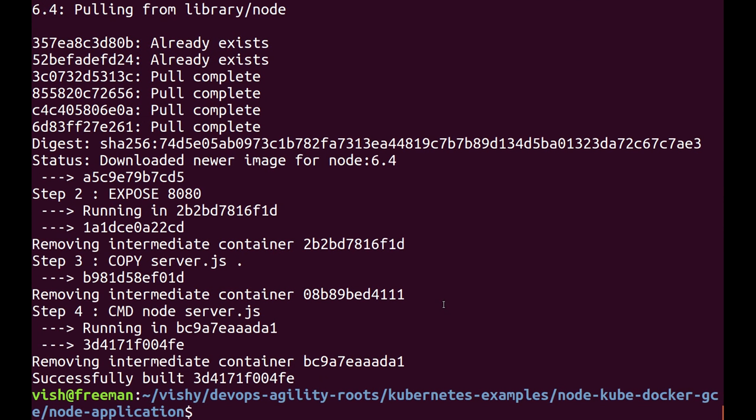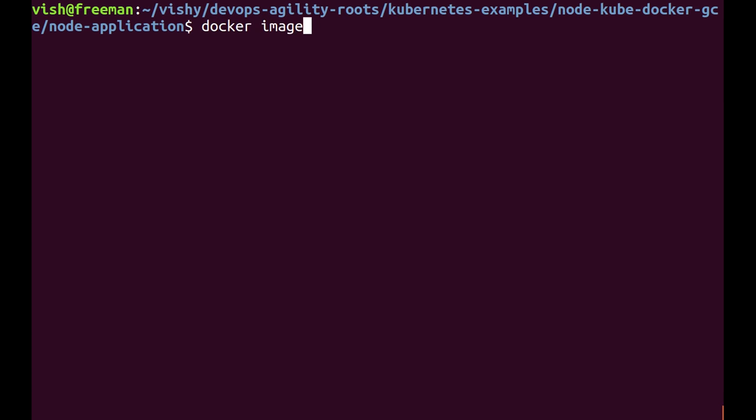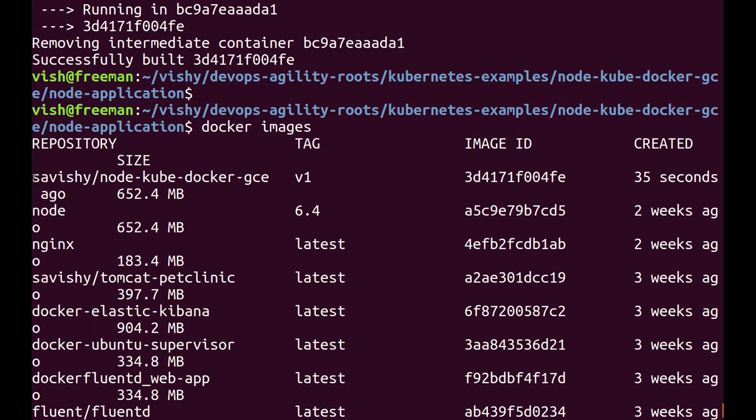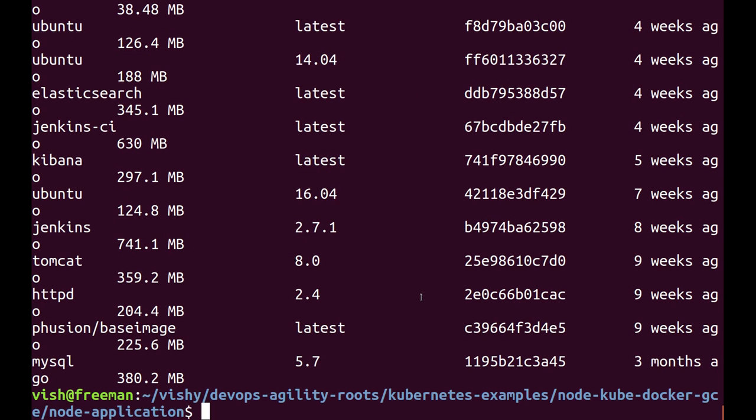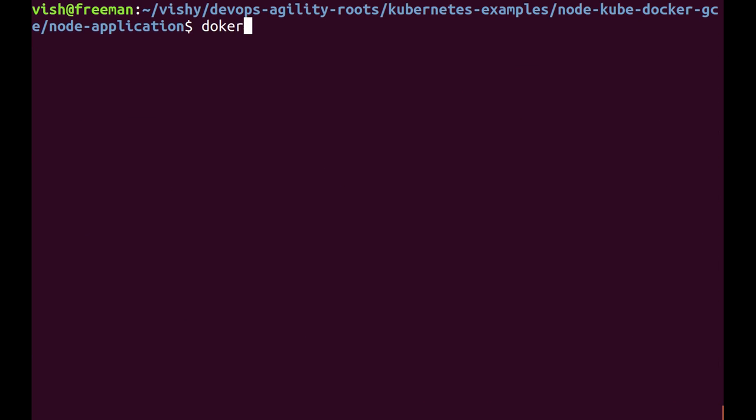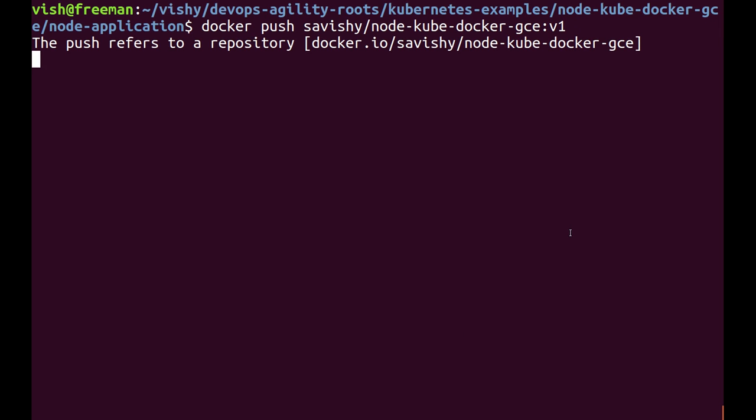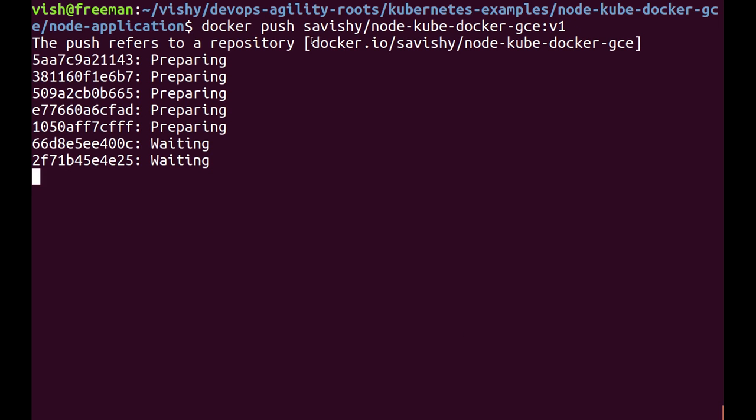Now that the image has been created successfully, let me quickly list my images. In my image list, you can see my image. So now I'm going to Docker push it. Now it is pushing to my Docker Hub.